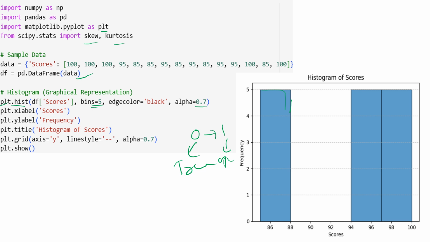So this is the code: hist, open the parenthesis, df.scores. On this you are going to apply the histogram. How many bins are you going to make? 5 bins. In those, you're going to draw. For example, let's say the first bin starts from 85 to 88, and you have 5 occurrences, so that is why 5. And then these are the other bins. And then one more bin, 95. In that, 95 occurs 5 times and 100 also occurs 5 times.